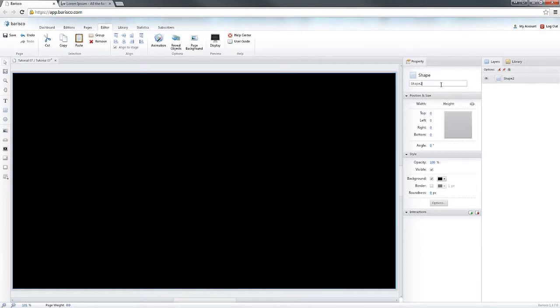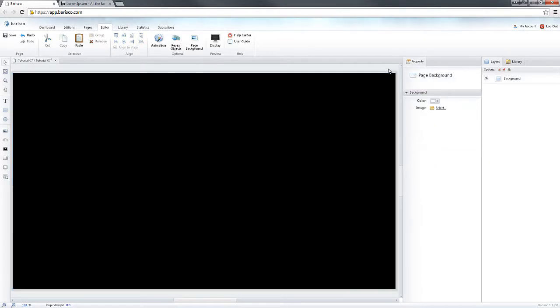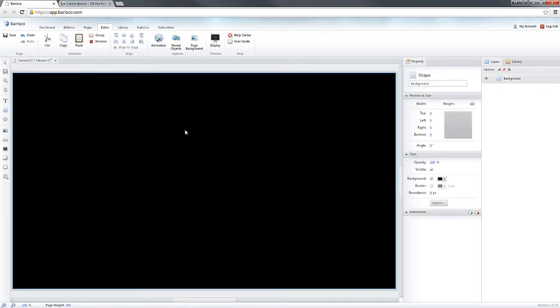Let's also name our background background. The background is currently black, but of course you can give the background any desired color. We should also add some opacity to the background so that the content behind the overlay can be seen through the background.